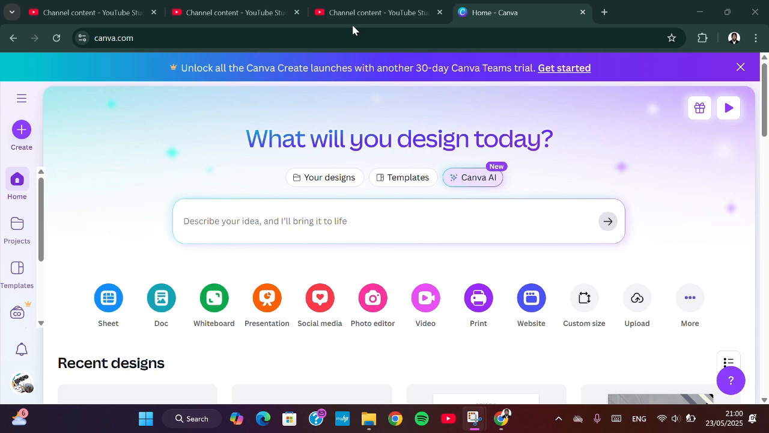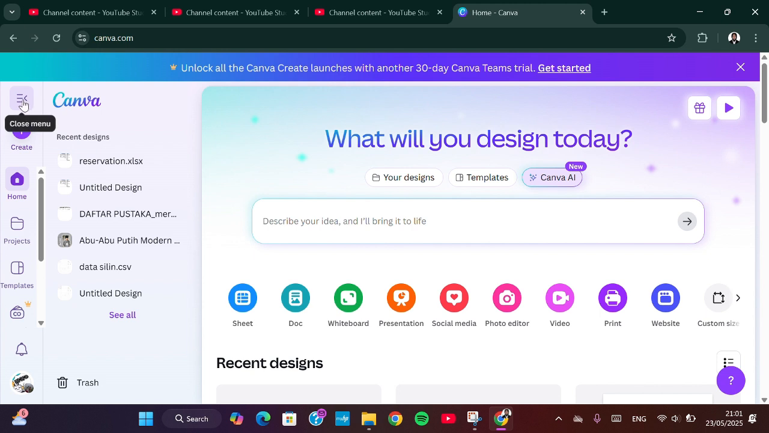In today's tutorial, I'm going to show you how you can find Canva trash to restore your document. Okay, let's get started. First of all, you can open up your Canva. You can open the Canva website or Canva app, and then you're going to go to this menu. Okay, select this menu, and you will see the trash icon here.